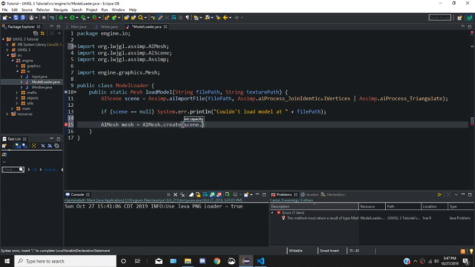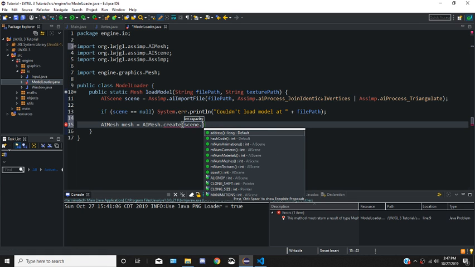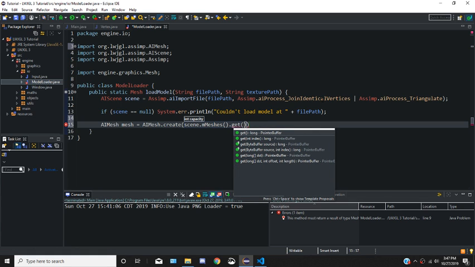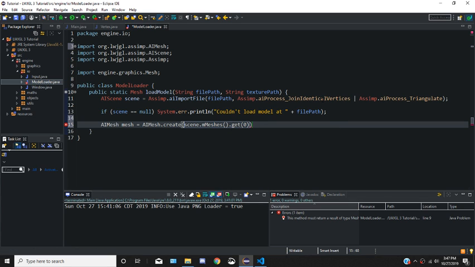So we need to say scene.mMeshes, and then we need to get the first one. If for some 3D file there's actually more than one mesh, I'll get to that in the next tutorial where we actually finish loading this up, but for right now we're just going to do some basic loading. So we're just going to get the first mesh, aka there's only one mesh.